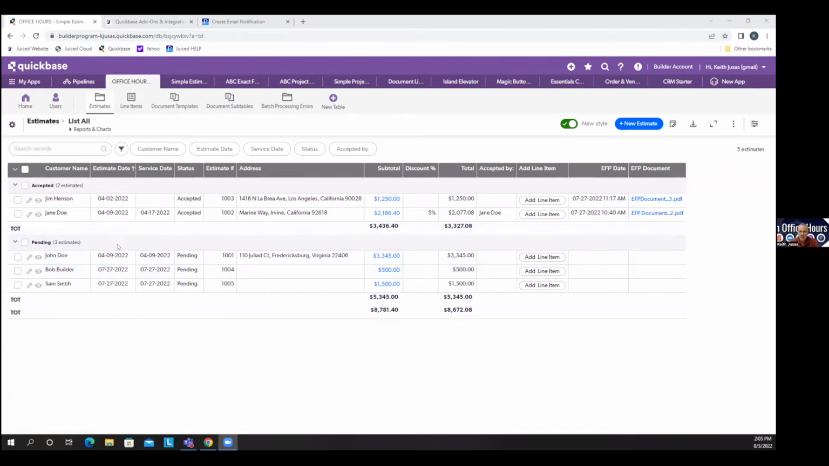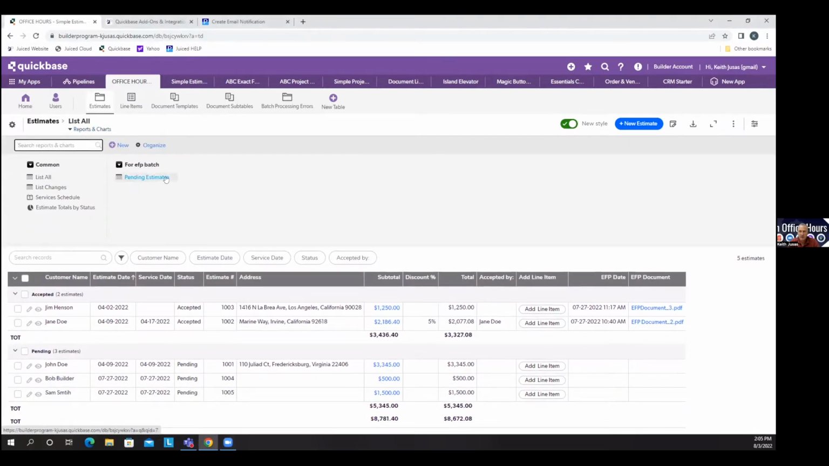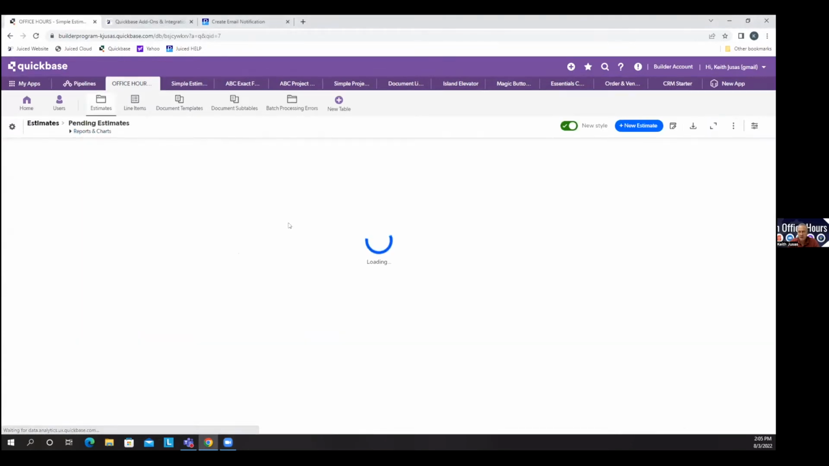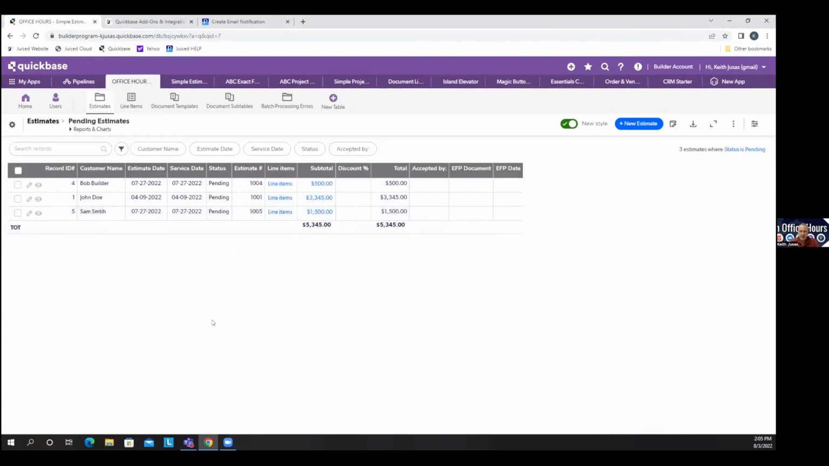In this case, if I have a report of estimates, and this is what I created, a simple report called pending estimates. So I have 3 estimates that are pending. And you might have 50 estimates that are pending. Maybe you have 100 estimates that are pending. I'm going to do this in a smaller chunk here. But the first thing I did was I created a report, and I filtered it simply by status is pending, as you can see.